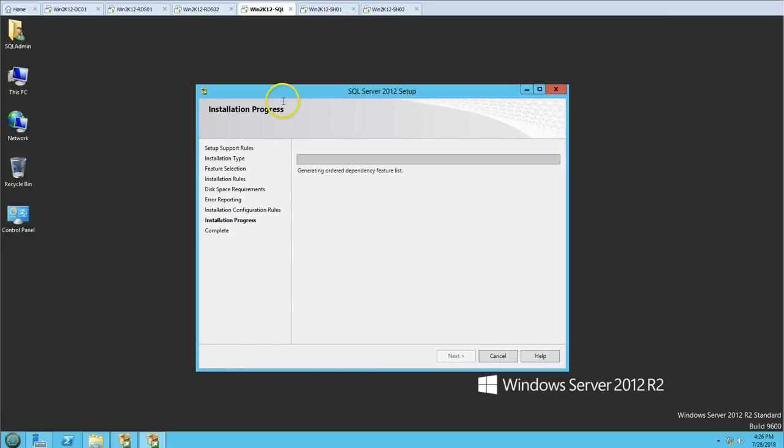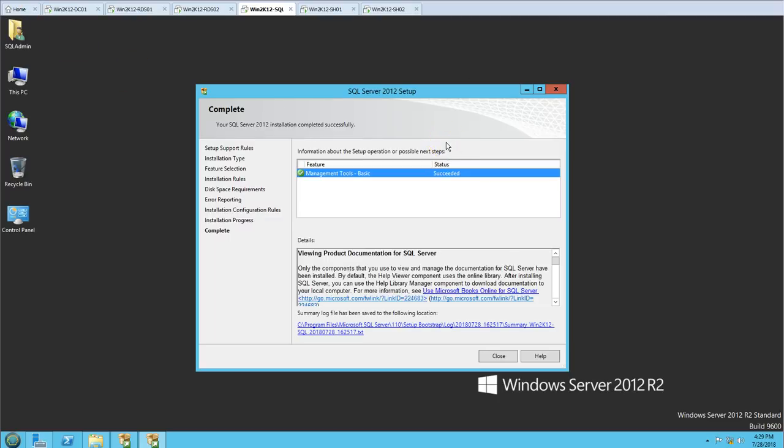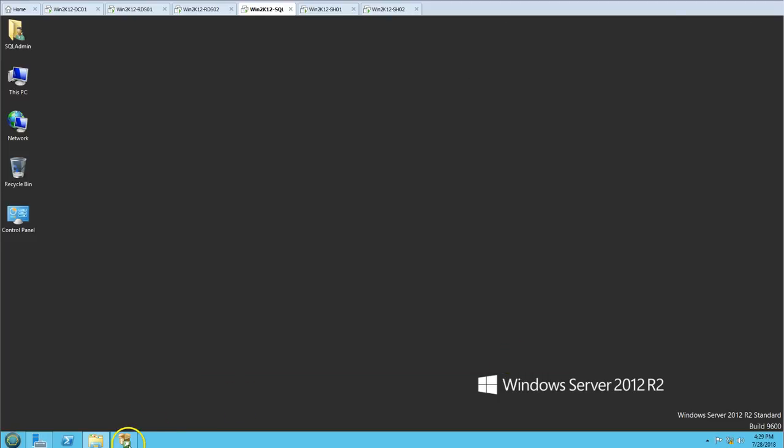I'm going to pause the recording for now. It's going to take a few minutes to get the installation done for Management Studio, and once it's done, I will be back and start configuring the required SQL Server settings. So now the management tool installation succeeded, so we can go ahead and close this.